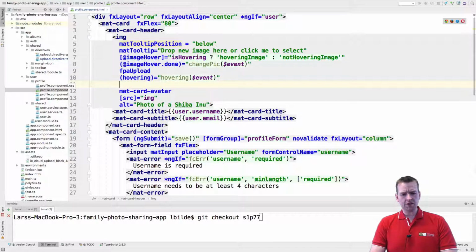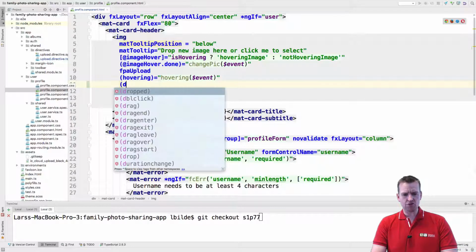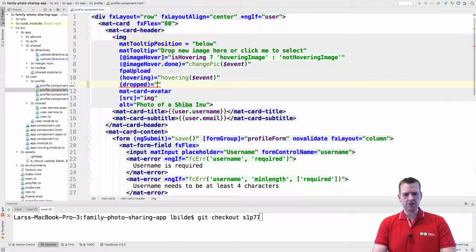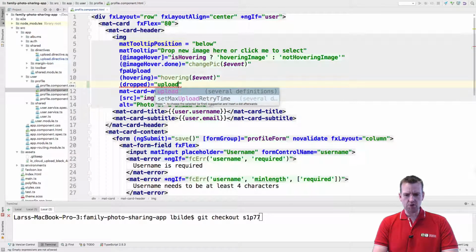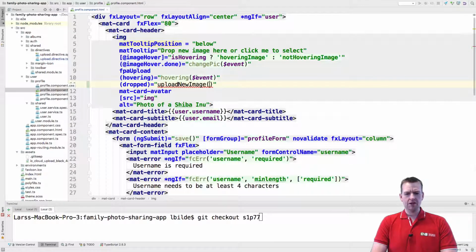And how do we use it? Well, it's exactly the same as with the hover. We now have a dropped available. Notice there it is. And I can now add a function right here. Just call it uploadFile, something like that. Upload new image, I don't know, that's just a name. And I'll send in the actual list of files just by adding the event like we're doing right here. Sweet. So let's go into our code now.